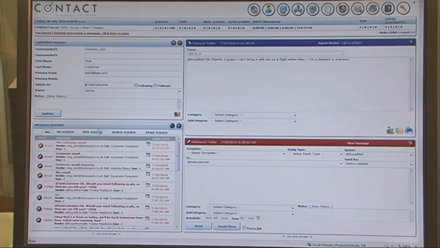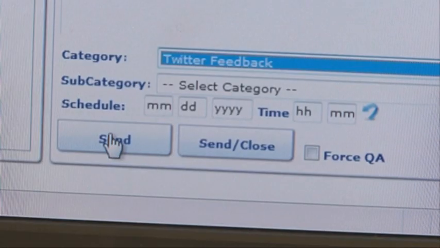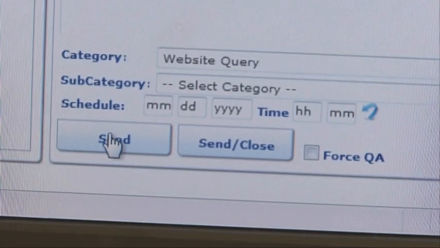The next critical thing is that Contact allows you to manage communications across channels. So there are a lot of situations where it may not be appropriate to respond to your customer in the Twitter environment. There might be private information that needs to be exchanged, or you need to send a more detailed response back to the customer. So all that you need to do is select email as the reply type, and we will automatically display the Contact outbound email editor.